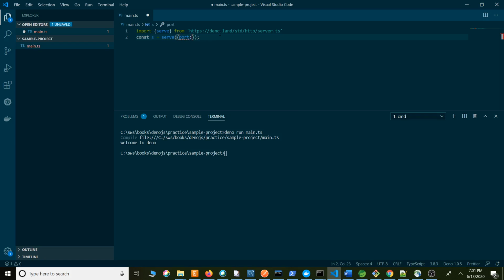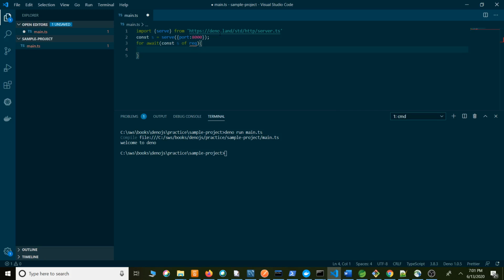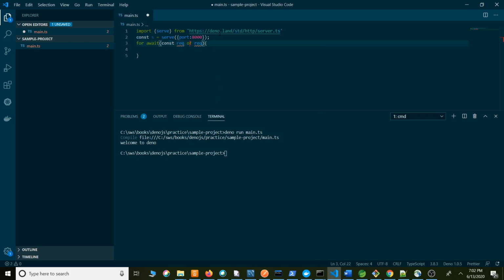Port 8000. I am going to run on port 8000. Now we will create the await loop: for await, and specify const req of s.